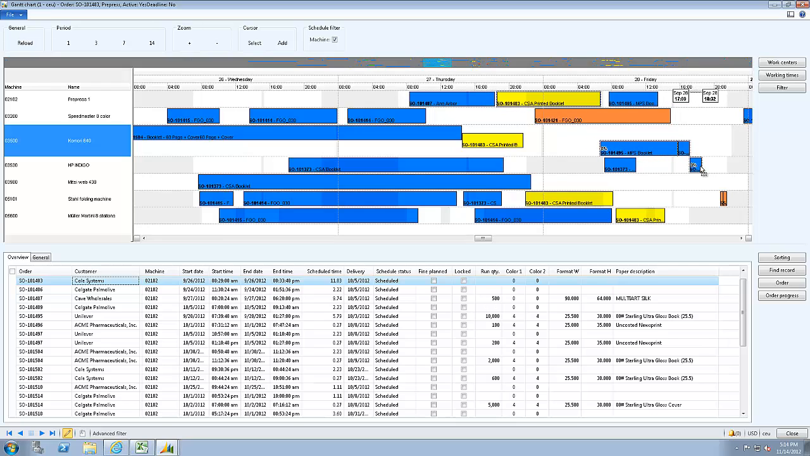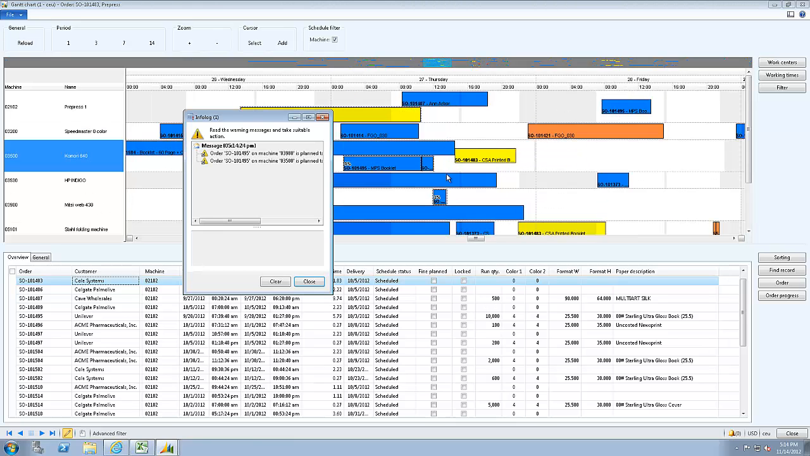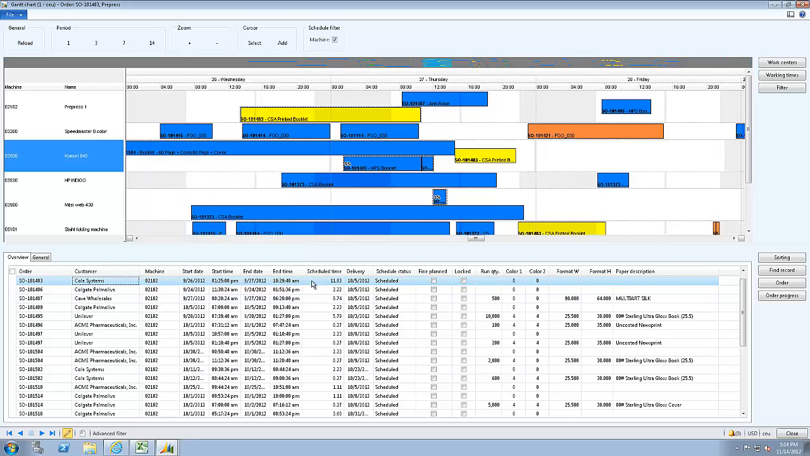And you will see when I'm dragging and dropping, all the other related processes are moving as well. The prepress is moving as well, and other related processes would move as well. And if there's a conflict with the delivery time or with the capacity, the system will give me warnings to make sure that I'm not doing something which will affect the final delivery to the customer.